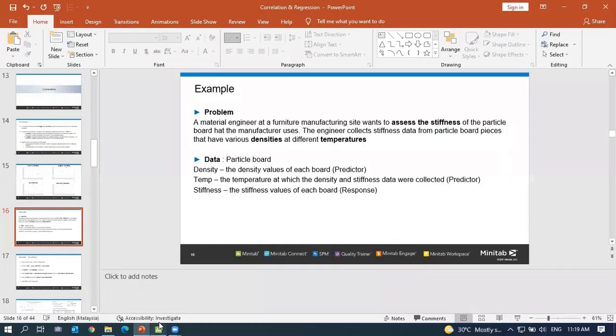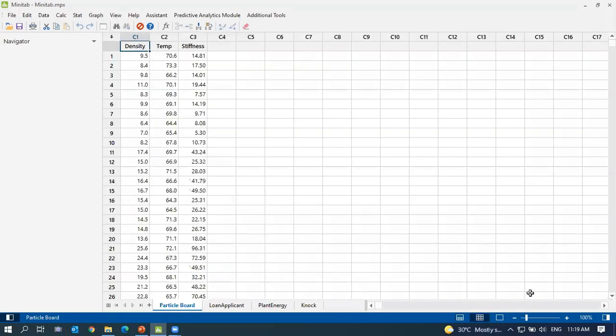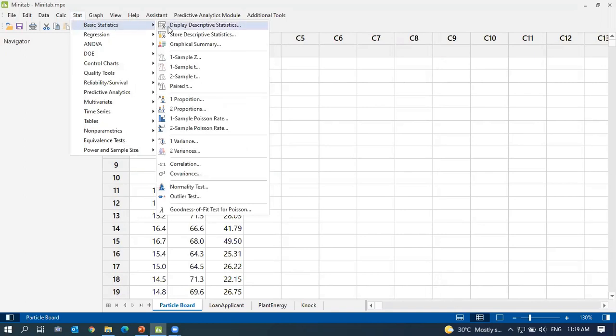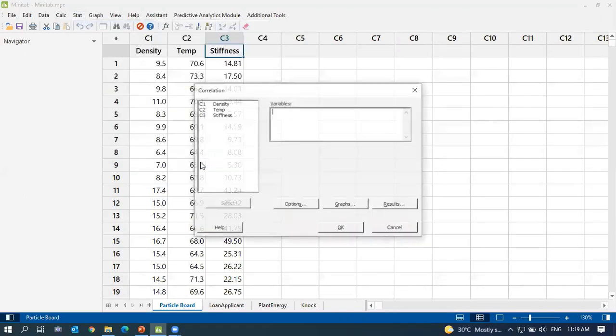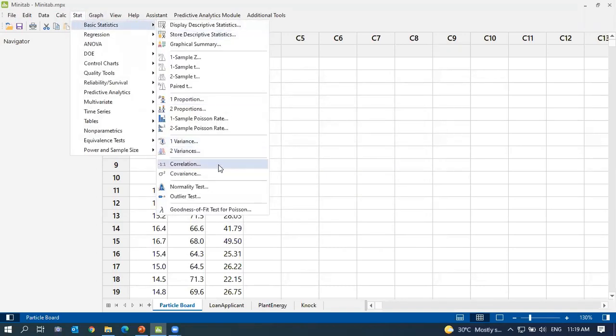So I go to this data set. You can see our data set is the particle board. We have 30 observations here. The first column is density, then temperature, and stiffness. Density is our predictor, and temperature is our predictor also. Stiffness is our response. So how do we get the correlation? Go to Stat, Basic Statistics, and then Correlation.